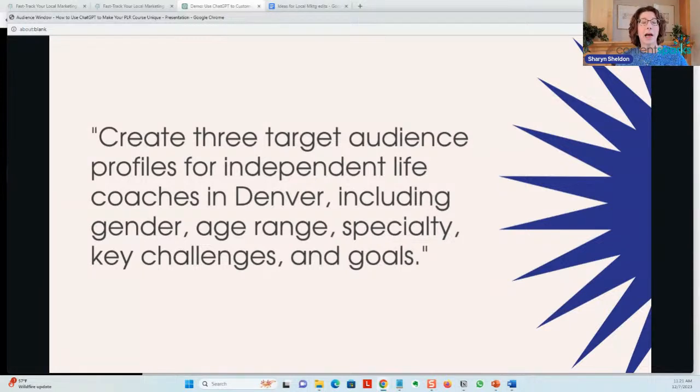So in this case, I said, create 3 target audience profiles for independent life coaches in Denver, including gender, age range, specialty, key challenges, and goals. So you could do that all in one sentence. And you have to know what business you're in, of course, but you can at least get a starting point this way.